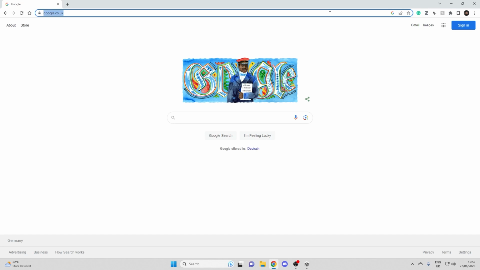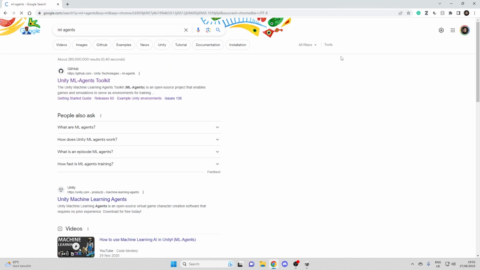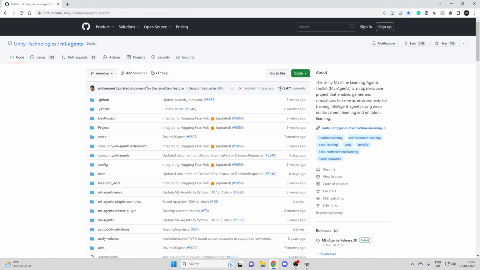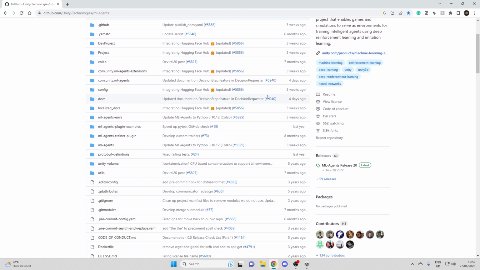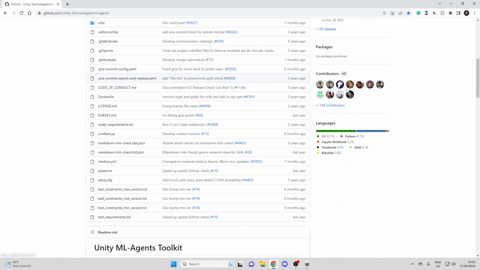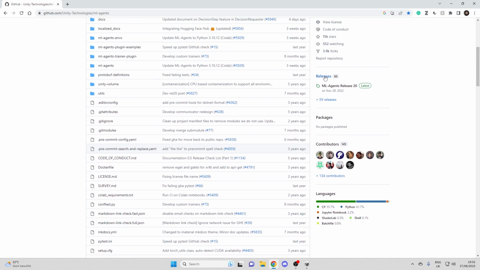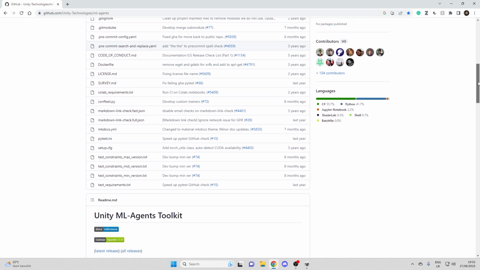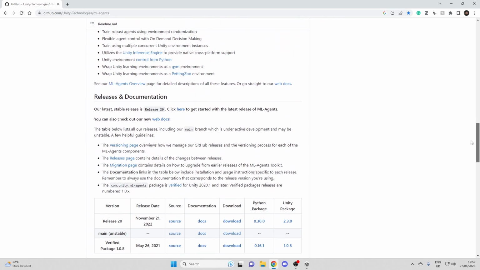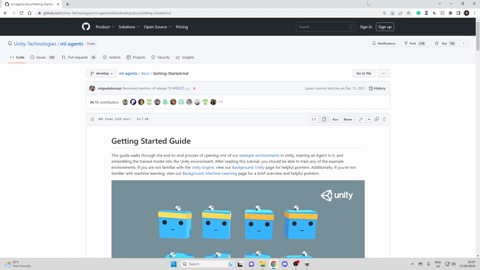So first of all, we will go to the ML Agents repository. There we will find the current branch, the main branch. The releases are over here. Current release is 20. And so if you scroll a little bit down here, it says the latest stable release is release 20. And we can get started right here.